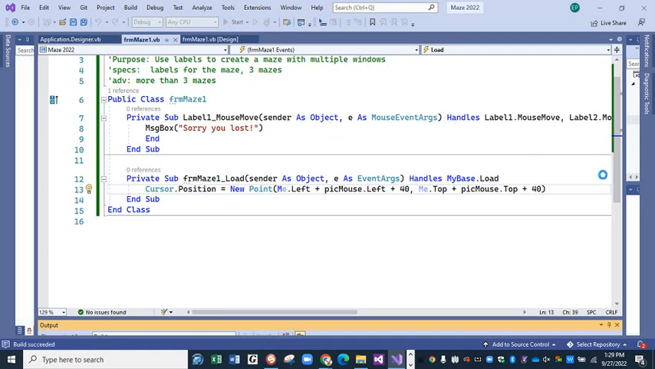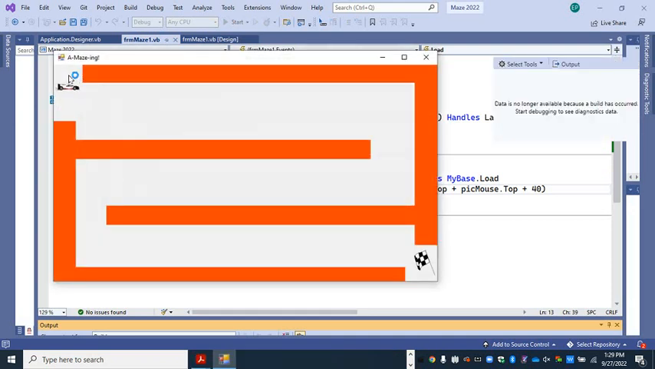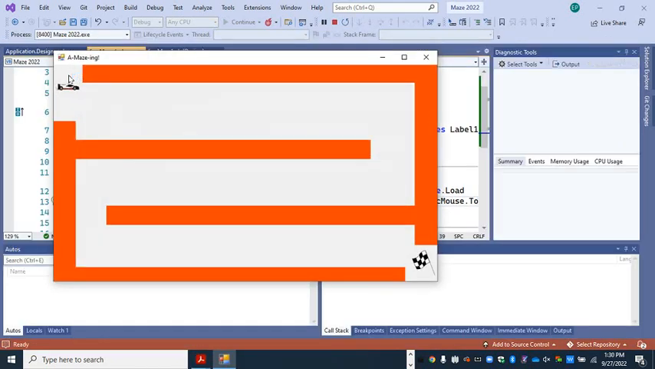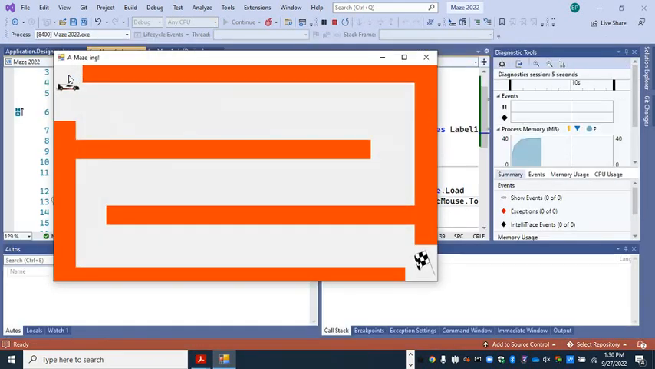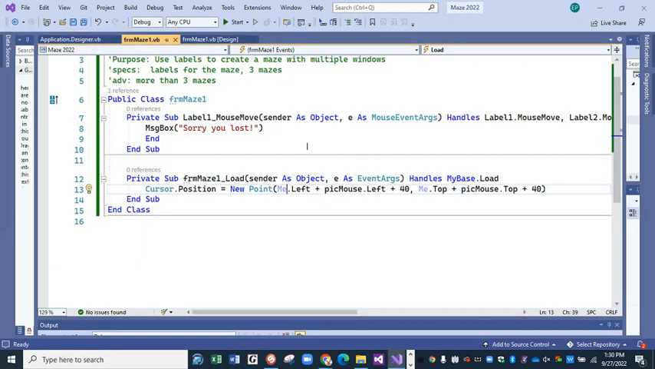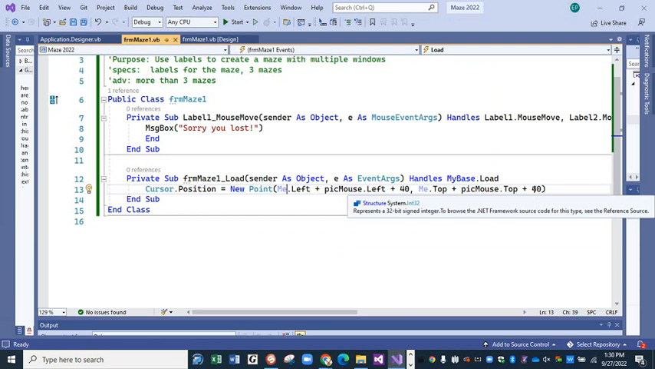So let's see, I put my cursor way over here on the right and there he is right on top of the car. So that worked really well. I could go a little lower so he looks like he's on the car, so maybe I can. So top plus 60.